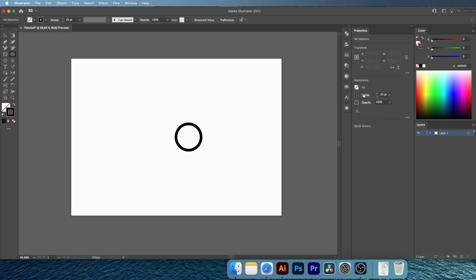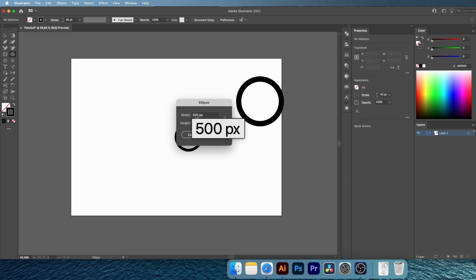Apply these settings. Now create a new circle. Change it to 20 points. Apply these settings. And now, the third circle. Change it to 40 points. Apply these settings.